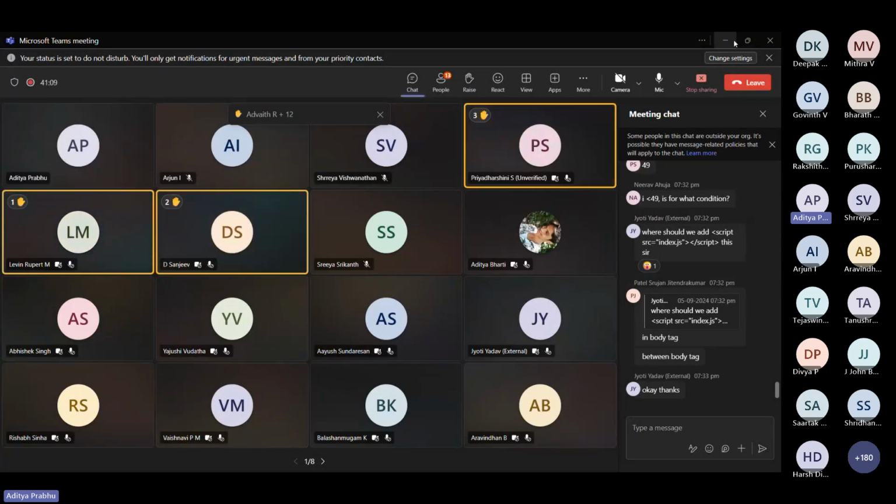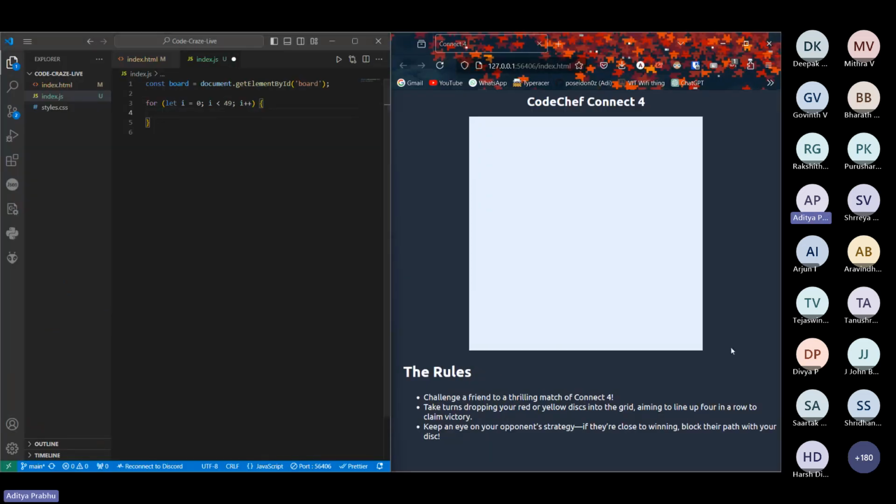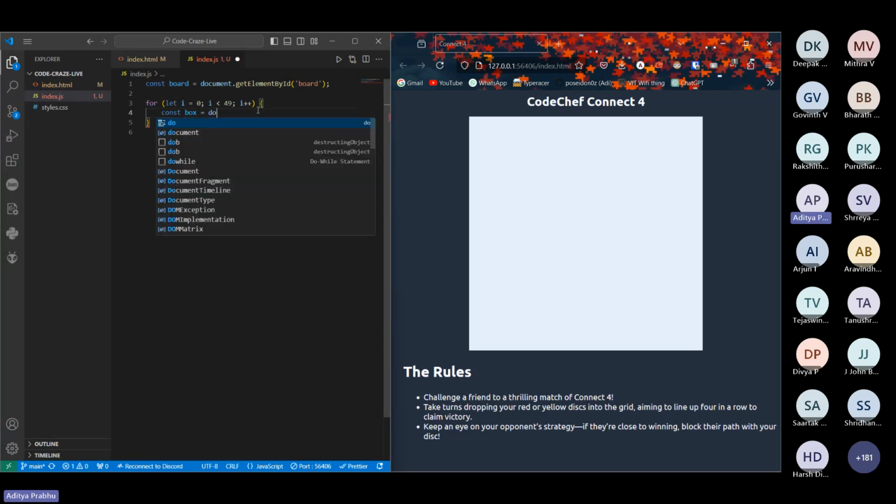So I'll continue. Now we got this board. Now we have to put an element in the board, right? If you want to put an element there, we'll have to first create it. So I'm going to create an element and put it into a constant. I'll say const div. Okay, now let's not call it div. Let's call it box, equal to document dot create element.